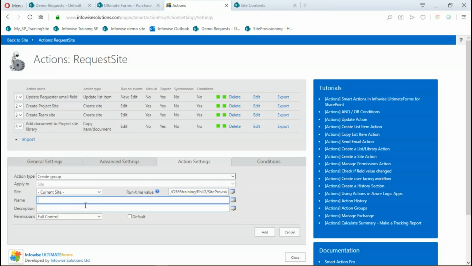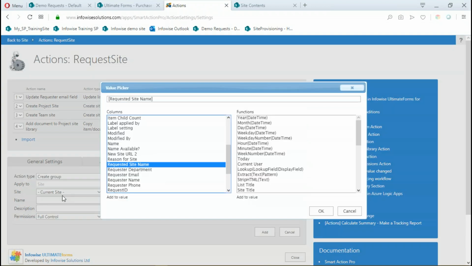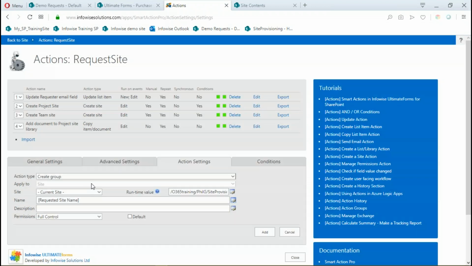And what is going to be the name of this? Well, the name of this is going to be requested site name owners. I always have felt that it is a very good idea when you are creating permission groups to have the name of the site in the permission group. If you've ever looked at a long list of permission groups and not been exactly sure which one is which, this makes it a lot simpler.